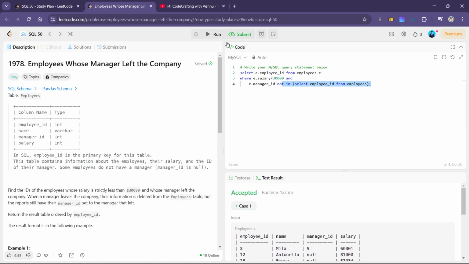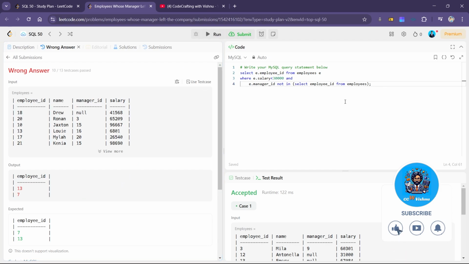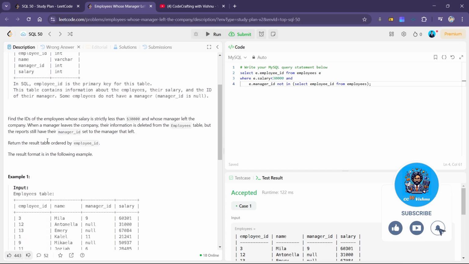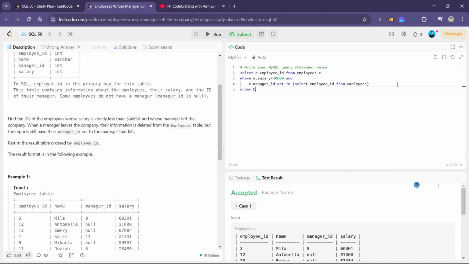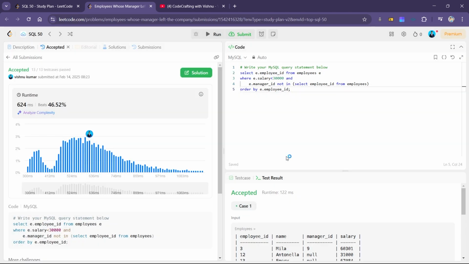Now we'll try to submit this. Our solution got rejected, and the reason is that we are asked in the question to return the result table ordered by employee ID. So we also have to order by E dot employee ID, and now we'll submit again. And all the test cases have been passed.